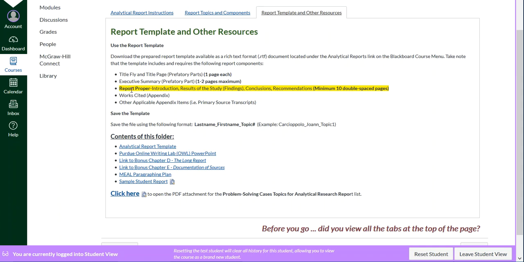This is what you have to show me, prove to me that you researched and analyzed both sides of the coin, basically, being very objective. From the start of the introduction through to the end of the recommendations, this section alone must be 10 double-spaced pages at minimum. No more than 12 pages, but at minimum 10 double-spaced pages. It needs to include a works cited page using the MLA style, as well as any other applicable appendix items, usually your primary source documents. We'll go into that in the chapter.